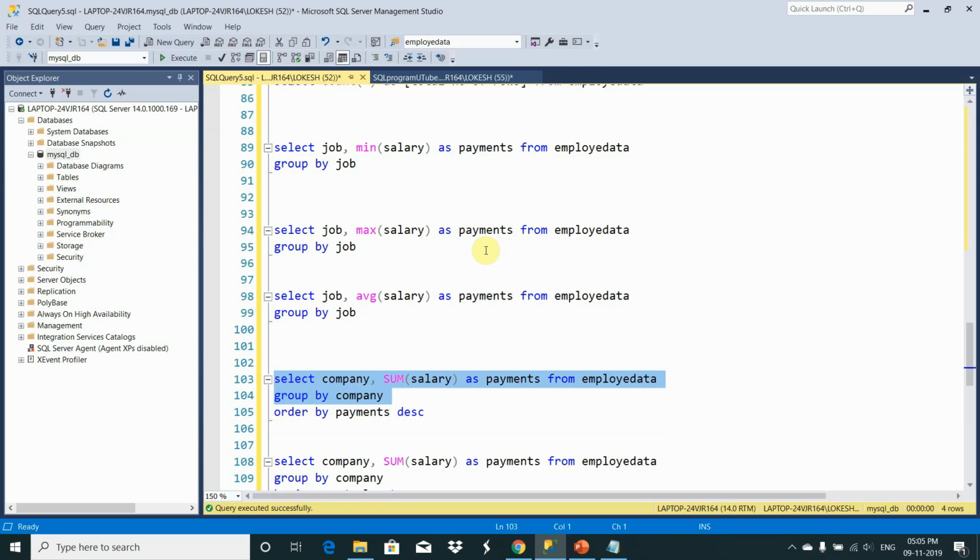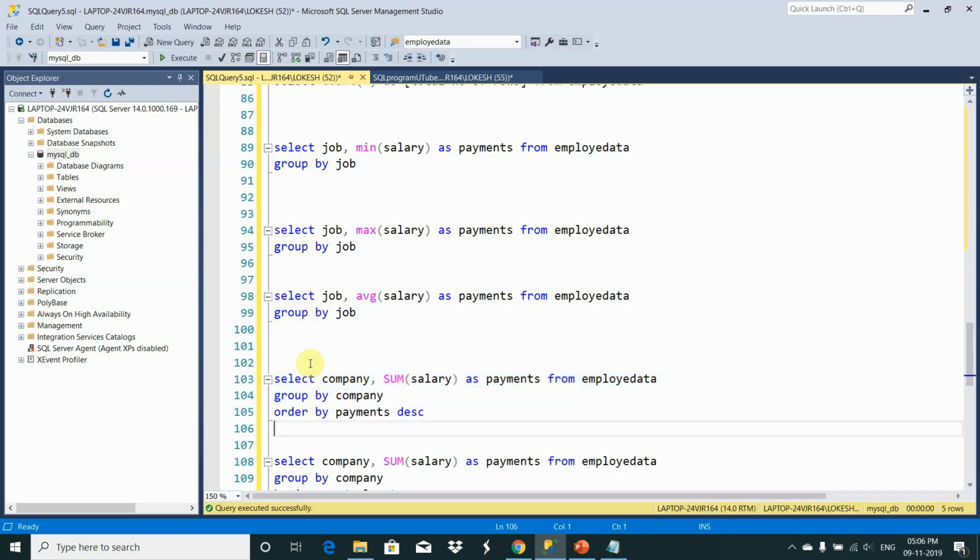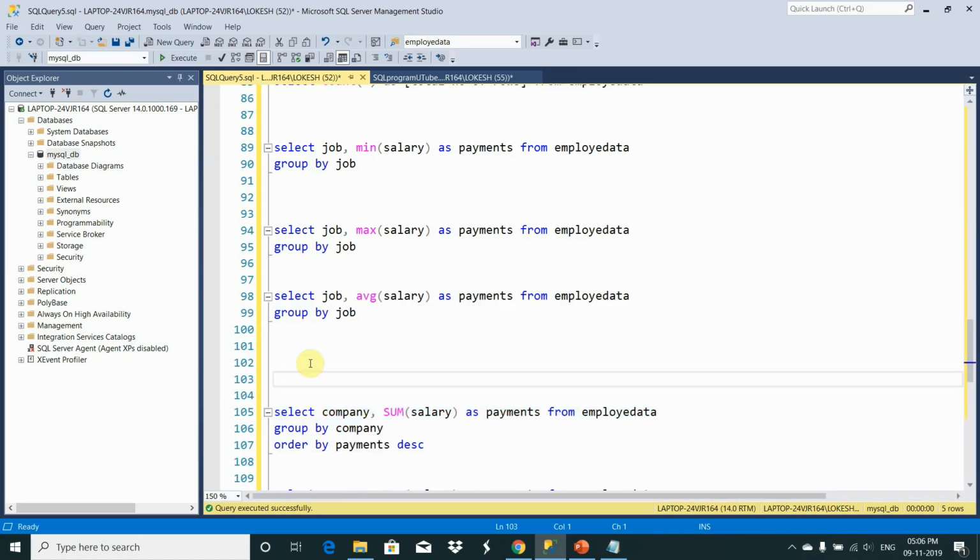Until now we got company name as null because we have a null value in company, no need to worry about that. Or you can simply delete that particular record. So you got null as a payment of 16,000 and A as 10,500. If you have null, you will get some little confusion, no need to worry about that. I will delete that particular record.